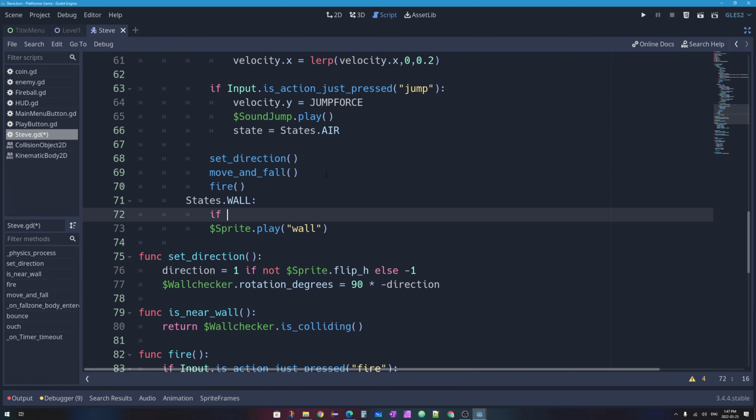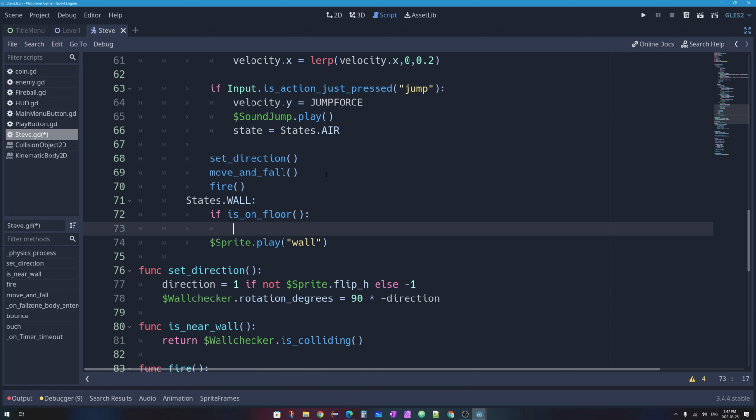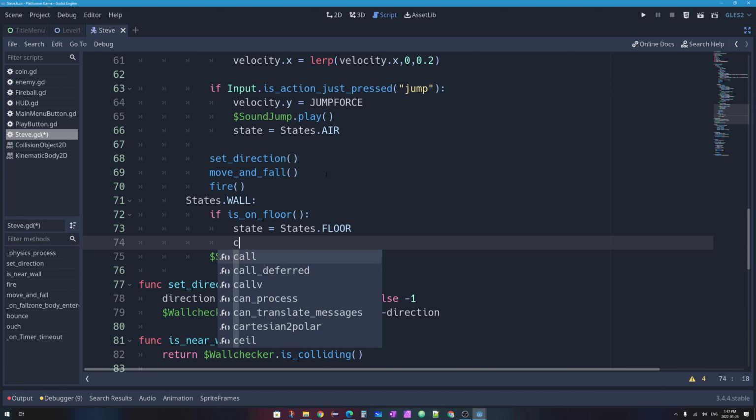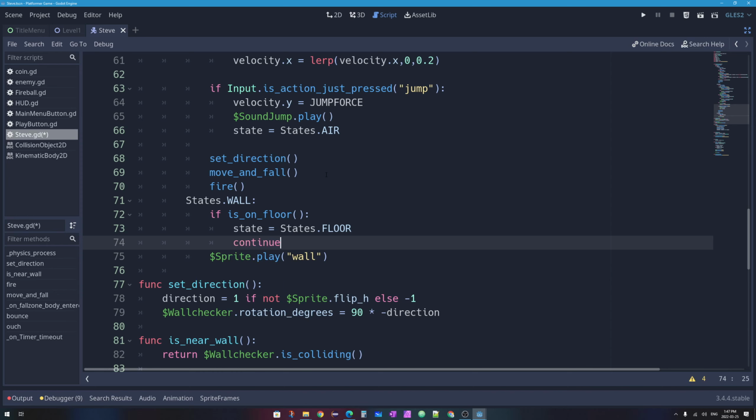So I'm going to say if is on floor, I'll put a colon and enter. I'm going to make my state equal to states dot floor, just like that. And I'll go ahead and press enter and add a continue in here. Continue. I have a hard time typing that word for some reason today.